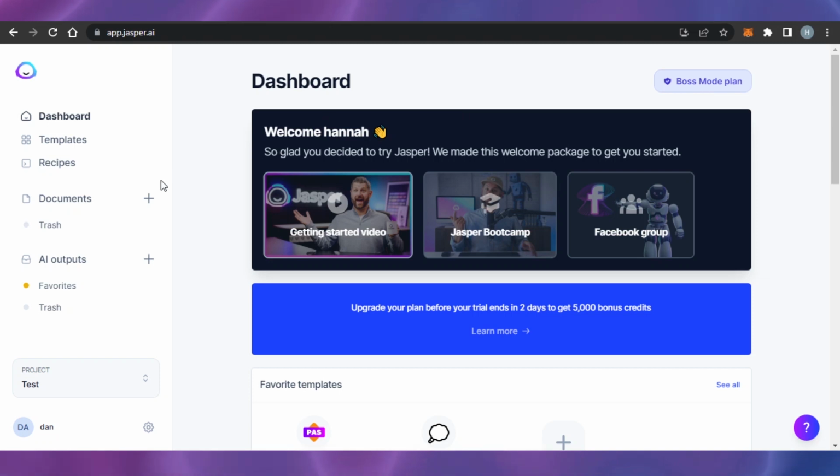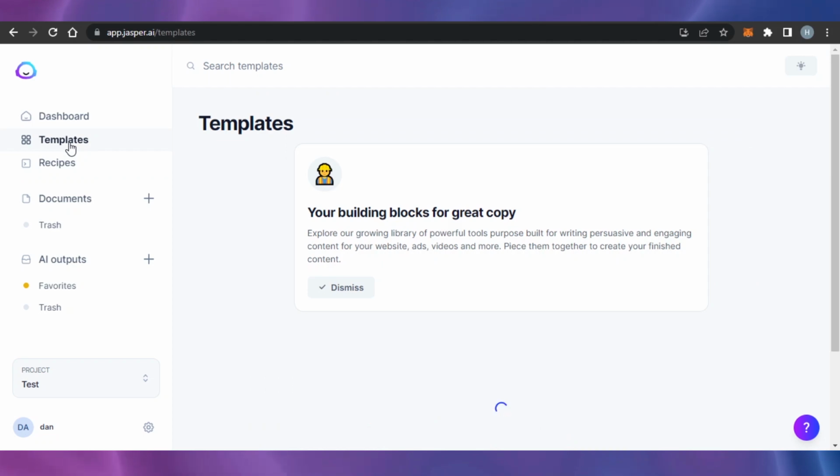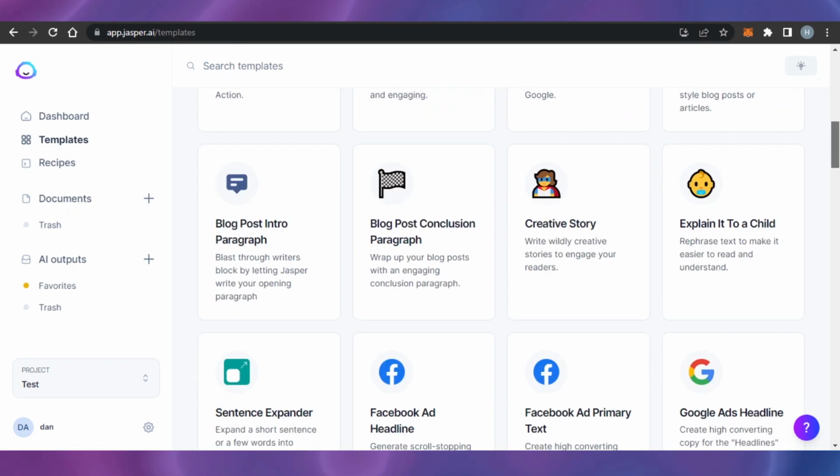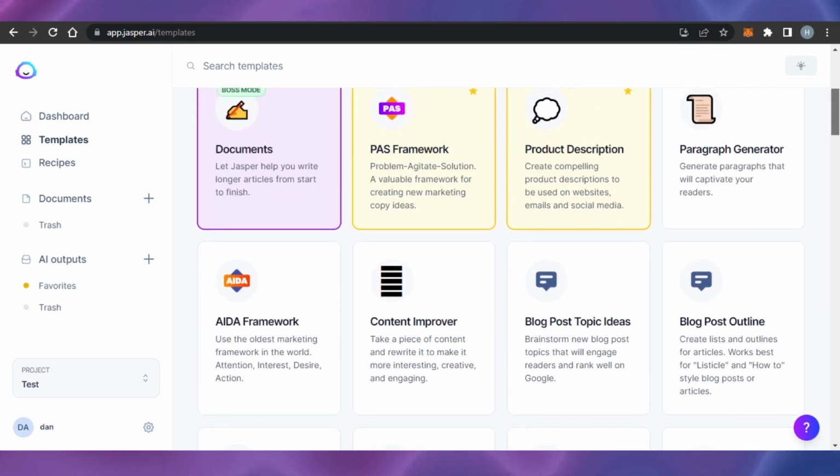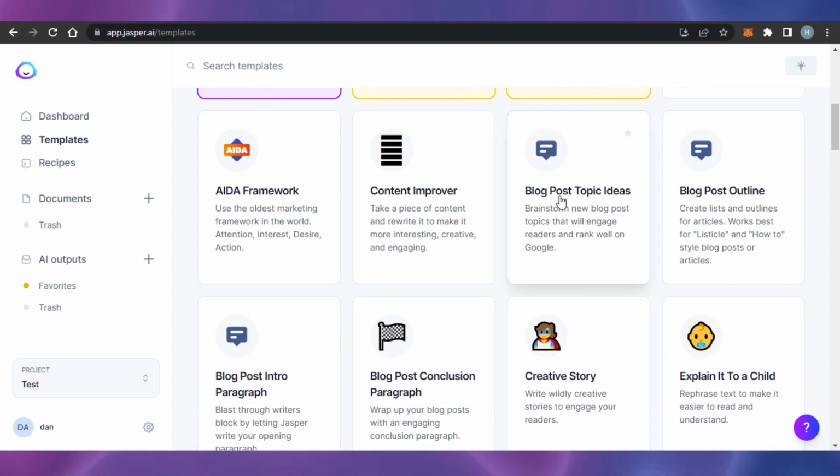So to create a new blog, I have two options. I can go with a template, and in templates, we have more than 50 templates, of course, and I can go ahead and go for blog post topic ideas, blog post outline, and blog post intro paragraph. So what I personally like to do is I actually generate my topic ideas from this option here. We can also avail templates within a document and I will show you how.